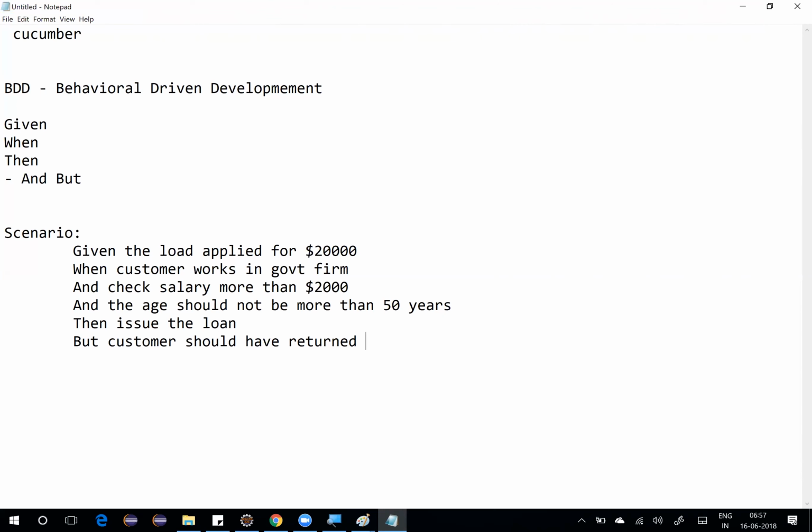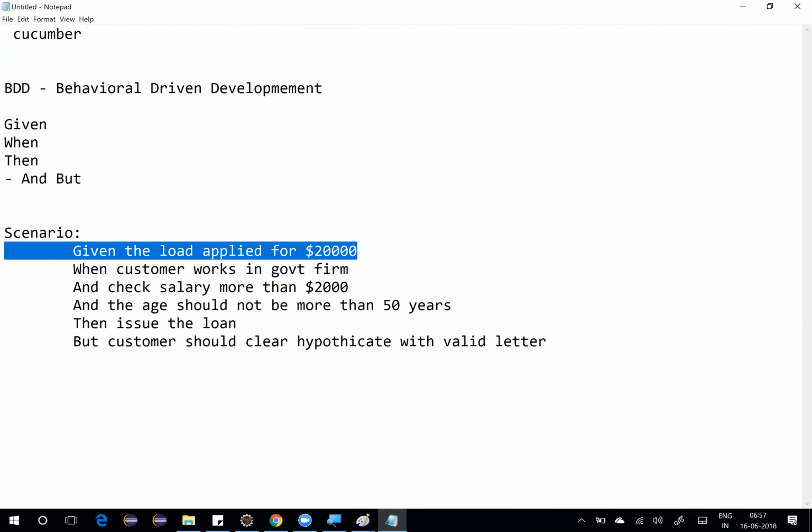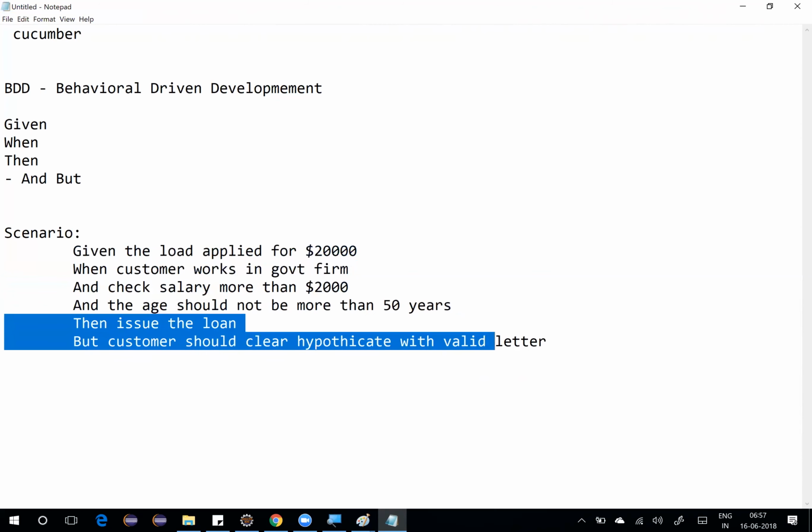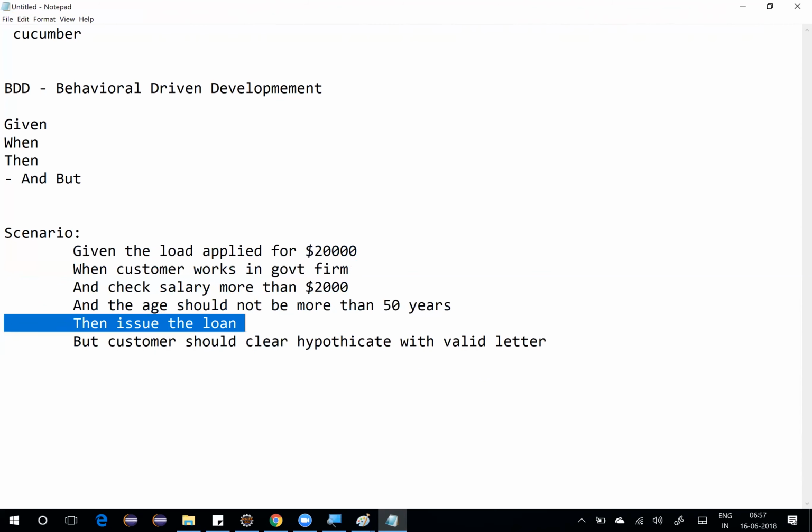I'm just trying to write any sentence formation. The whole idea here: given the case, if he applies for a loan, when a certain set of jobs happens, then you can do something. But when you do something, you can also say, but I want to satisfy this condition. That is where you have a scenario.